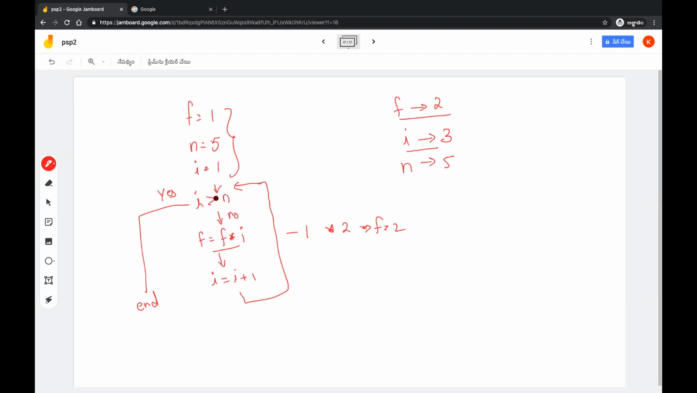So again, it will go to the loop and check whether I is greater than n or not. I is 3 and n is 5. Yes, it is false. So it comes here. It executes this statement. What is already f? f is equal to 2 into what is I? 3, right? So the recent f will be 6. I'm sorry, yeah, f value will be 6, right? Next, it will come to I is equal to I plus 1. What will be the next I? It will be 4.